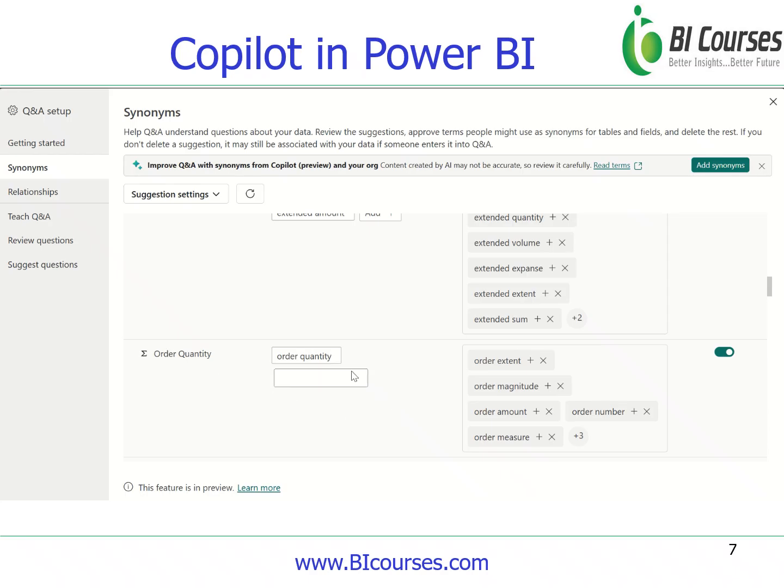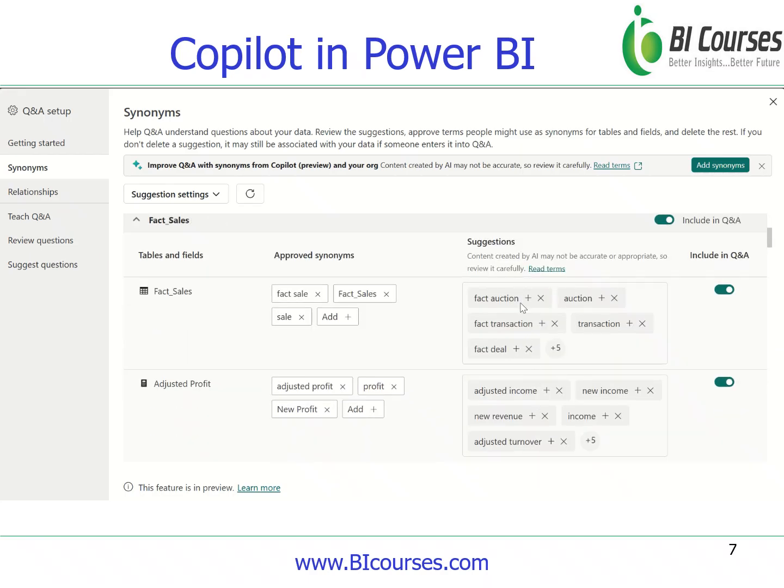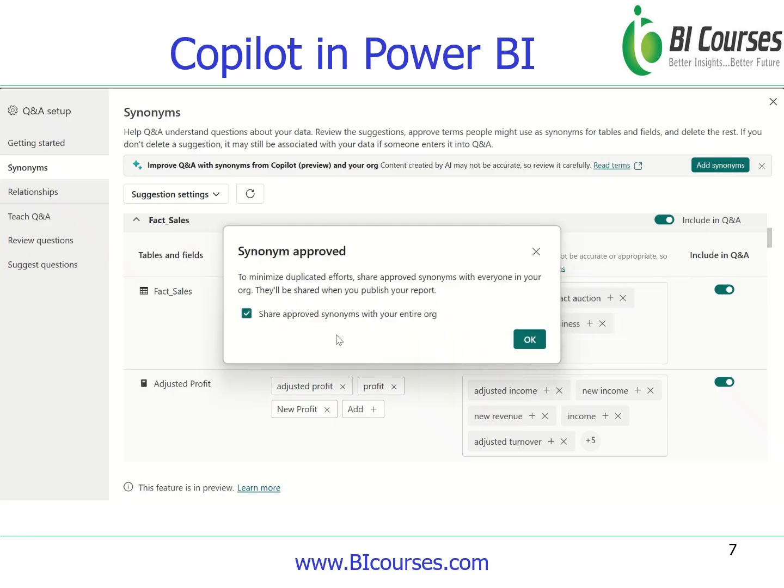Order quantity, we can have just quantity, because in natural language we do not say what was the order quantity, we say what was the quantity, isn't it? That would be easy. Also, if you see, we have suggestions either from thesaurus or from Copilot on what possibly we can have these names as. Fact sales, it is saying that transactions could be one of them. Yes, that's true. We can have transactions. So we just need to hit the add button and it will be added.